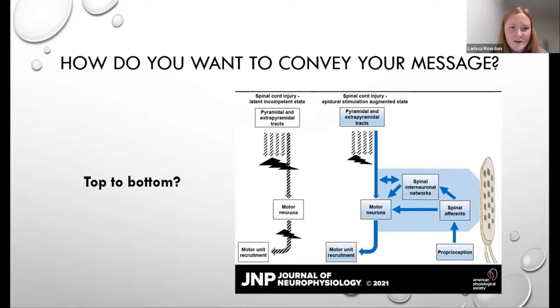So you've looked at examples, you have an idea of what your main message is going to be. How do you want to convey it now? So how are you going to format your graphical abstract? You have that main message, but how do you effectively convey it to your readers? So we know already that there should be some sort of logical flow to this graphical abstract, but again, how you set that up is totally up to you.